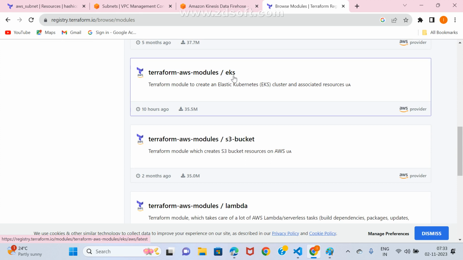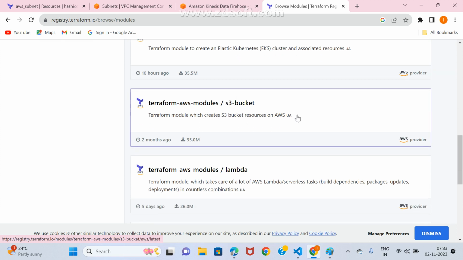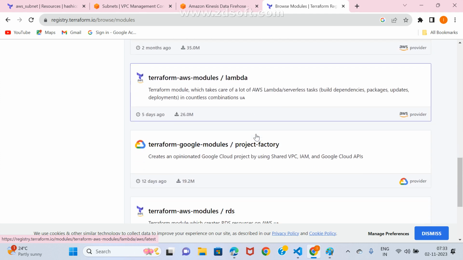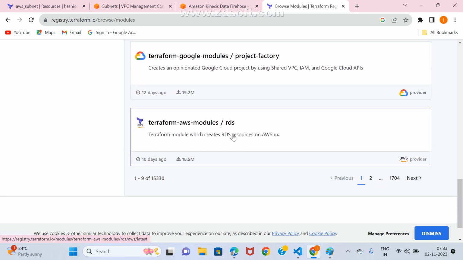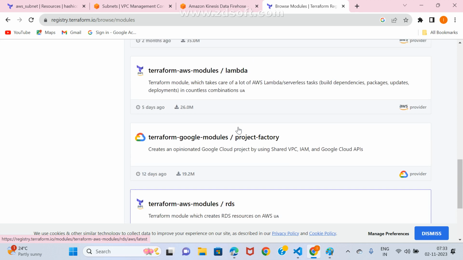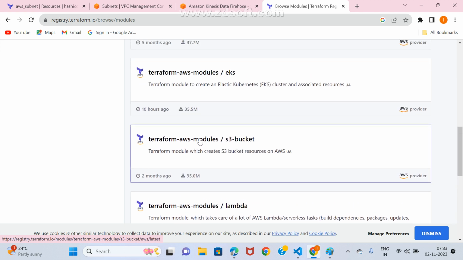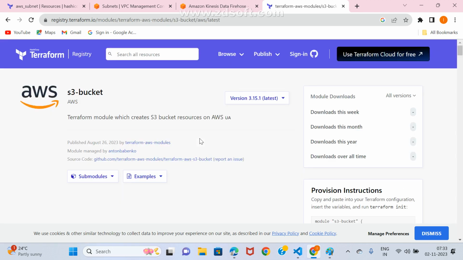EKS, Elastic Kubernetes Service, and S3 bucket. I think the well-known thing is S3 bucket, everybody knows it, right? Shall we go with this or RDS? RDS means Relational Database Service. Okay, for easiness, I am taking S3. Once you take S3, you can see how many downloads are available.